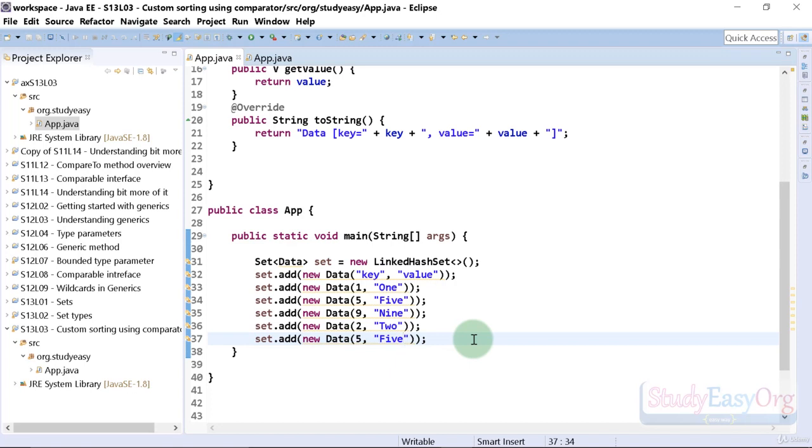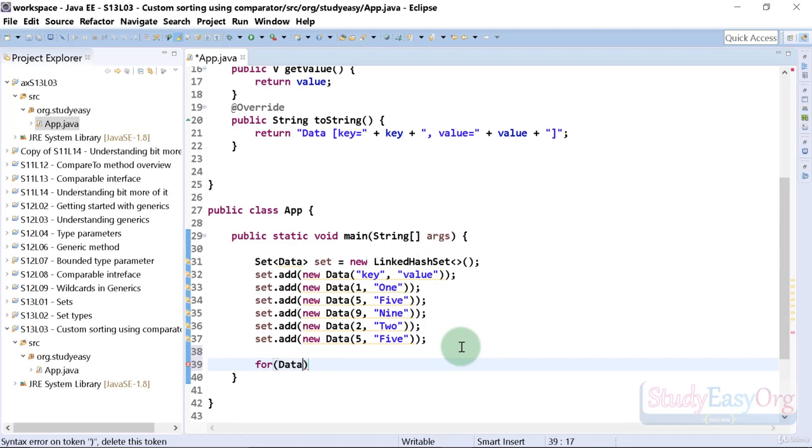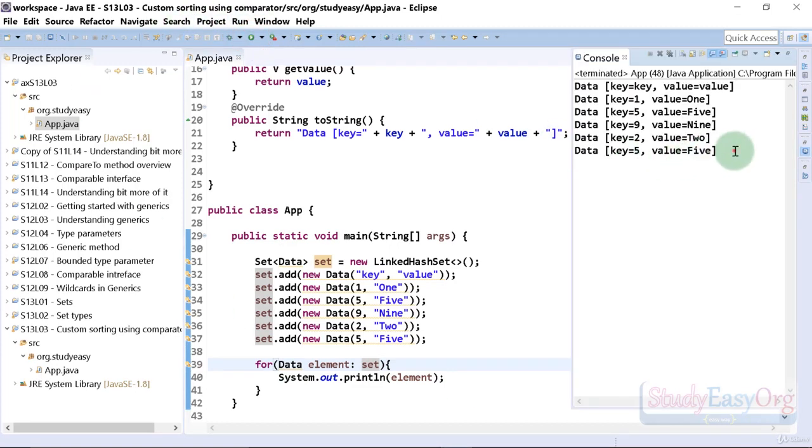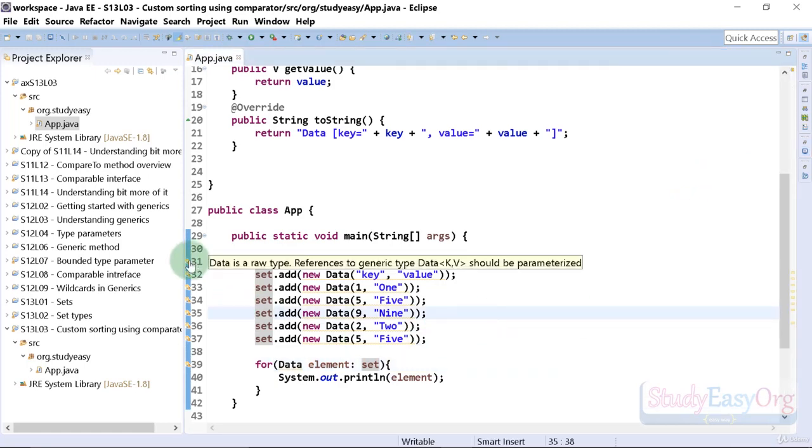So we have added a couple of entries, and now we will create a quick for each loop. The loop would be based on data. The temporary variable name could be something like element, and the iteration would be based on our set. And then we will simply output the result using System.out.println, and we will try to print element. Here we go. Alright, so there is a typo. Let me fix that. So now we can try to print the values, and here is the output, which is fantastic, right? So we are able to print the information on the console.